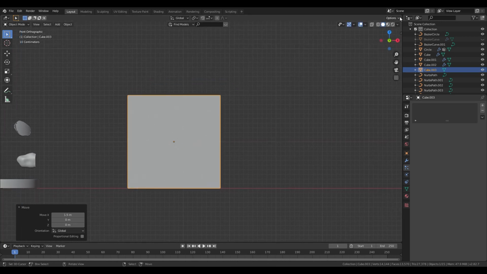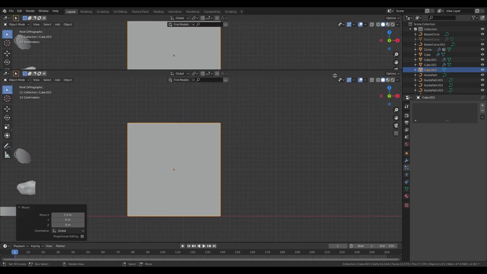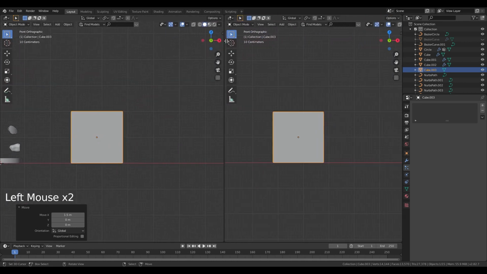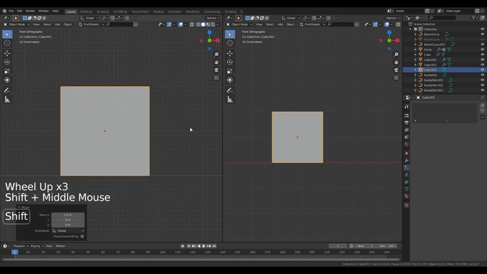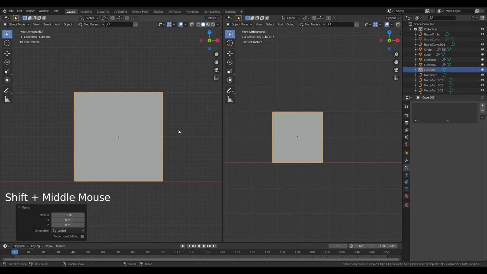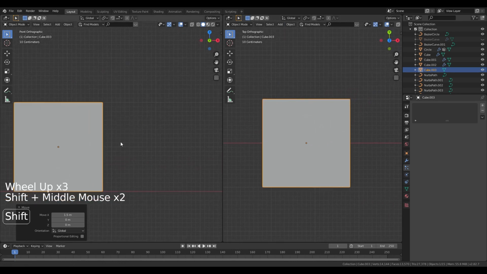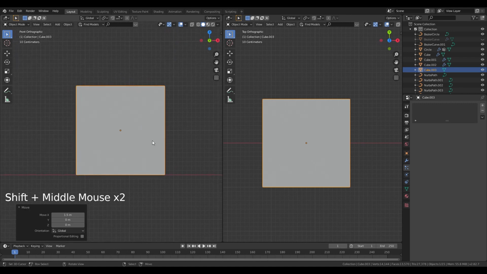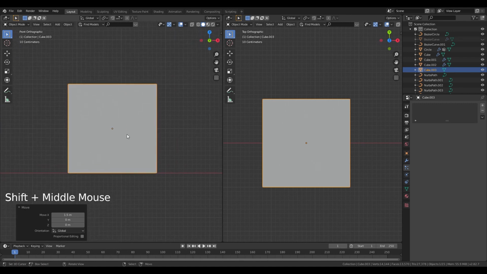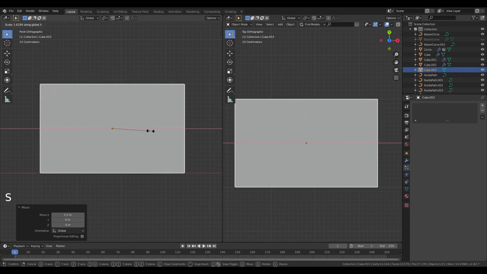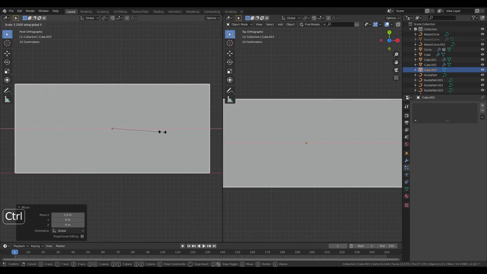I can do that by going into the top right corner, clicking and holding on the corner and then dragging it down or to the left, whichever way I want my screen to be split. And I'm doing this because I'll be doing one front view and one top view. So on the right, I'm going to choose 7 on the numpad, and on the left, I'll have my front view, or rather side view of the plane. I'm going to scale this on the x-axis to about 2.1, so about here.